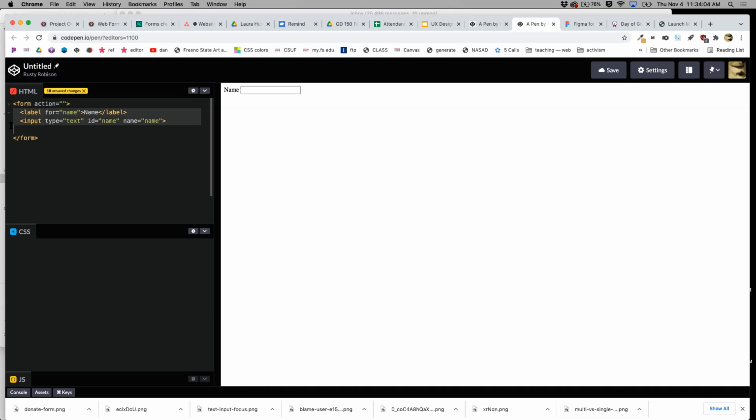So let's make another one. This one is email, and I'll say email. And then here, the type is actually going to be email. What that does is it looks for an @ sign inside of there. And if it doesn't get an @ sign, it fires off an error when you submit, so it's specific to that type of information. I'm just going to name all of these email.